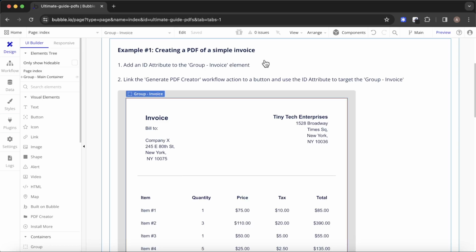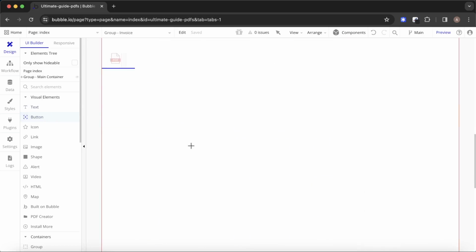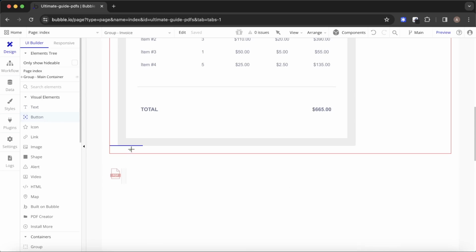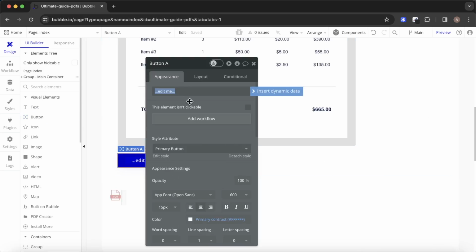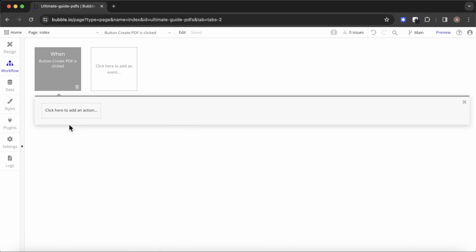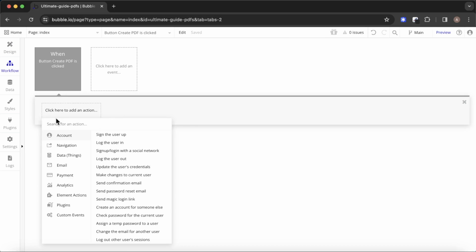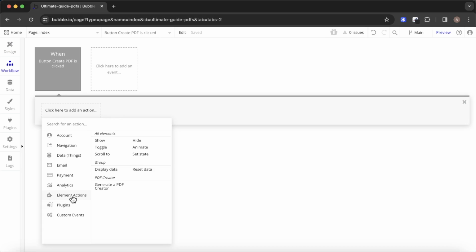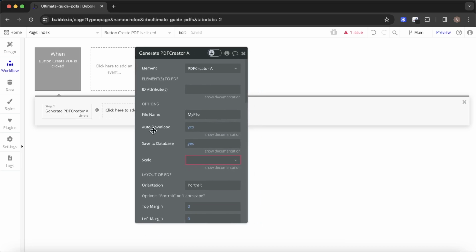Then we need to link the Generate PDF Creator workflow action to a button and use the ID attribute to target this specific group. So let's get a button and drop that on our canvas, and we'll call this Create PDF, and then we'll go to Add Workflow, and we'll click here to add an action. And if we scroll down to Element Actions, you'll see because we've installed the PDF Creator plugin, we have this action, Generate a PDF Creator.